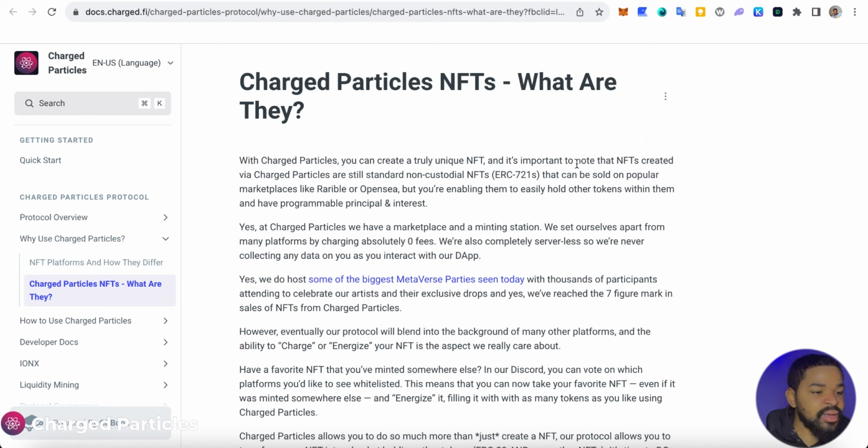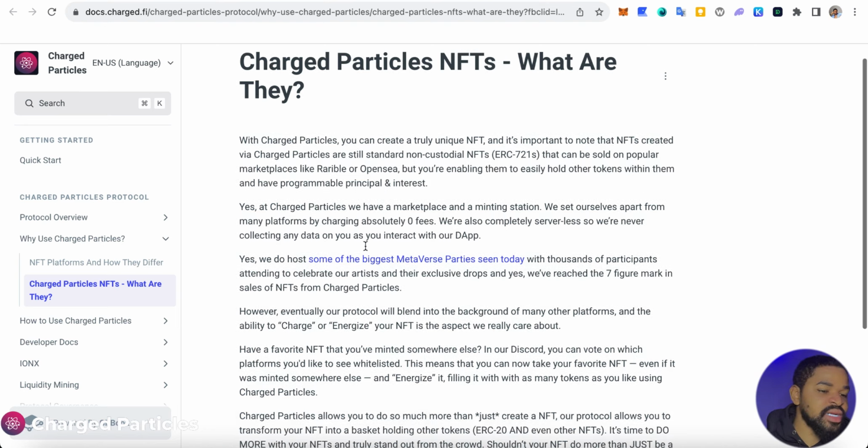Like I already said here, they are basically standard non-custodial NFTs that can be sold on popular marketplaces like Rarible or OpenSea. Like I said when I was explaining it before, seeing the documentation here, they are enabled to easily hold other tokens within them and have programmable principles. And there's a bunch of things that you can basically just dive into right now from reading the documentation right here.